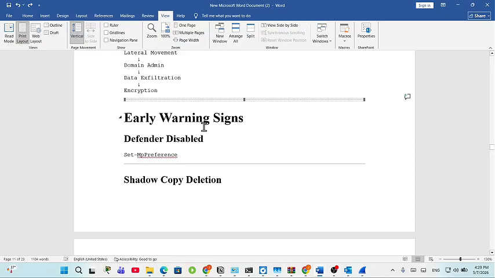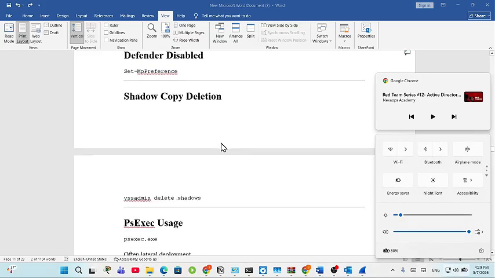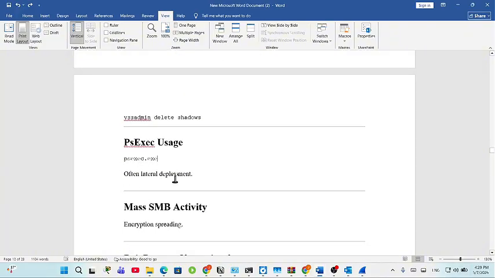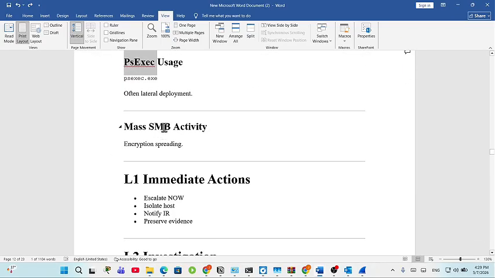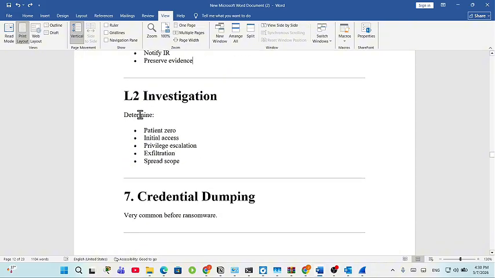So that's the idea. Early warning signs: you have to check Defender, as they will disable Defender and delete the shadow copies. They will often use PSExec for lateral deployment. This is a tool that's used to move laterally. Mass SMB activity means encryption is spreading. So for L1, immediate action: your job is to escalate, isolate the host, notify incident response, and preserve evidence. Determine patient zero, initial access, privilege escalation, exfiltration, and spread scope.